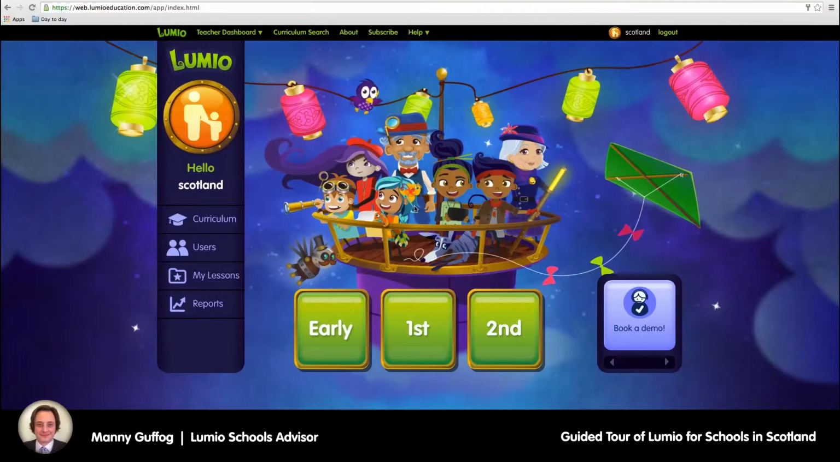We'll talk about the 3 different types of learning content in Lumio, and we'll take a look at some of the learning content itself. I'll show you how to create and assign classwork and homework. I'll show you Lumio's learning reports. I'll show you one of the many great features that makes Lumio very easy to use in the classroom, and at the end we'll log in as a child so you can see how pupils experience Lumio.